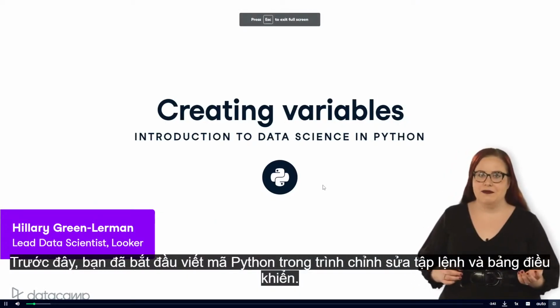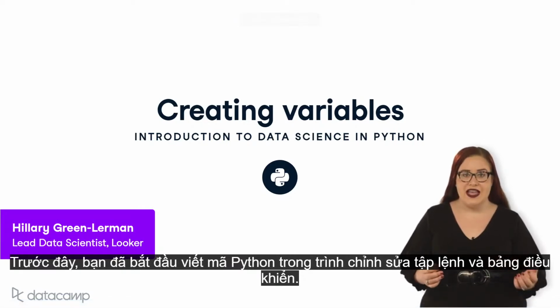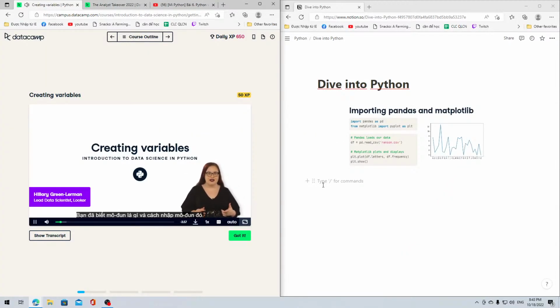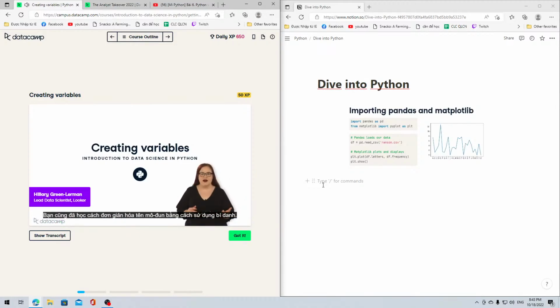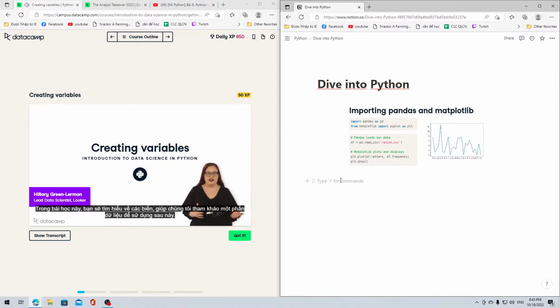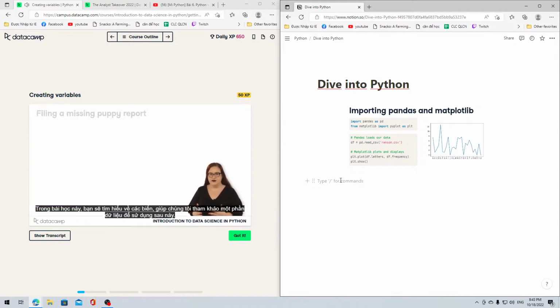Previously, you started writing Python code in the script editor and the console. You learned what a module is and how to import it. You also learned to simplify module names using an alias. In this lesson, you'll learn about variables, which help us reference a piece of data for later use.